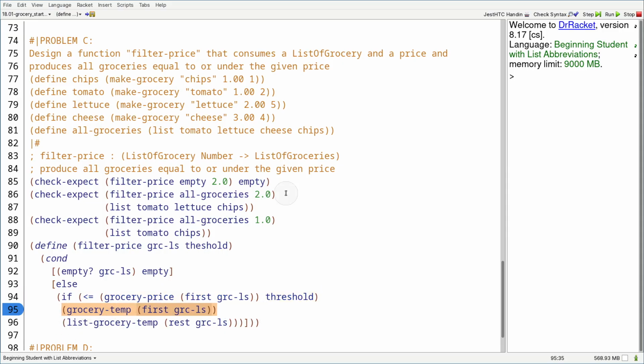Well, what do you want to do? We want to include it into the resulting list, right? So what we're going to need to do is we don't really need this temp here. We can delete that. So this is going to be the grocery that is going to be under the given threshold, equal to or under. So what we need to do is we need to produce a list, right? So that's what we're going to do.